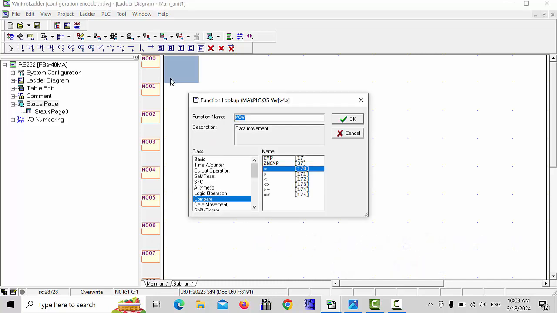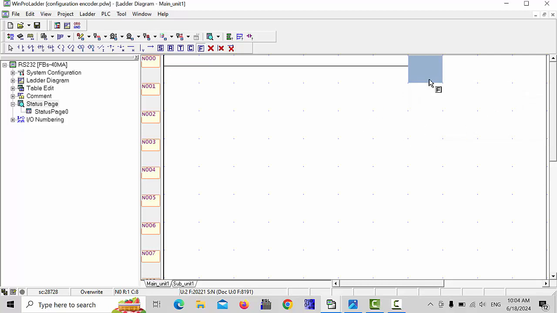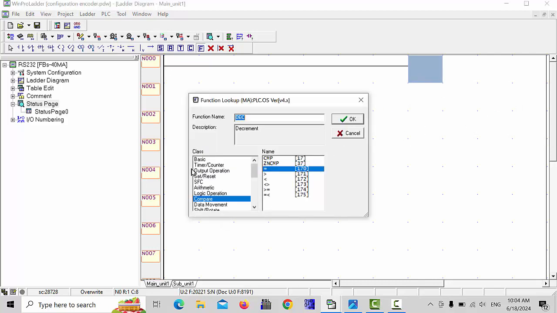Simply go to the function block and choose the decrement command, DEC. Otherwise, if you can't find it, click the INC command here, go back to the basics and scroll down, and you will find it here as -1. +1 means increment command and plus minus means decrement command.